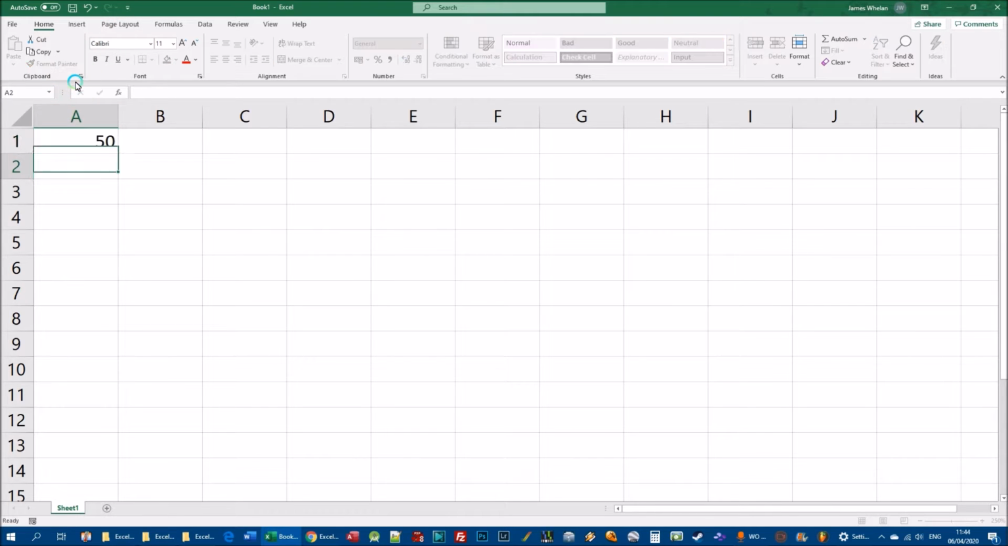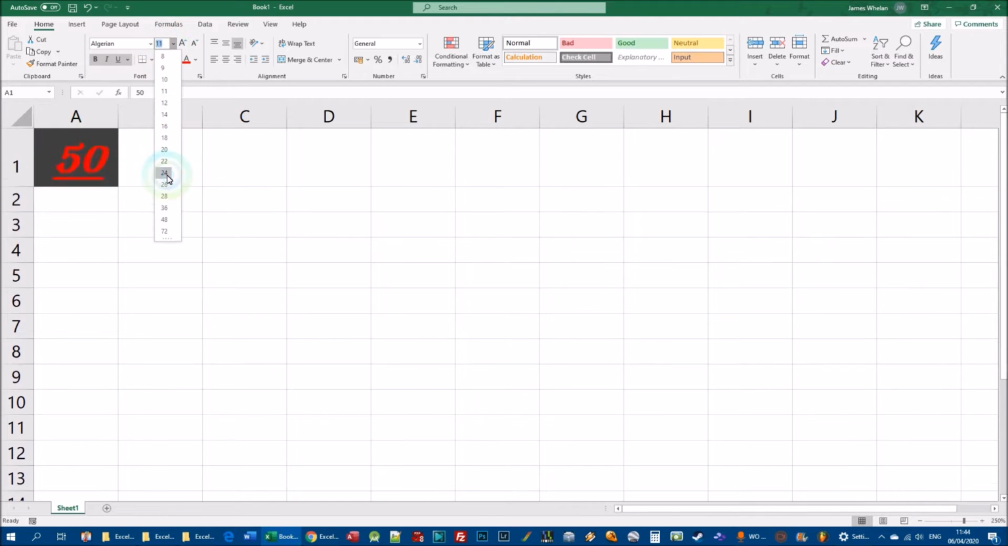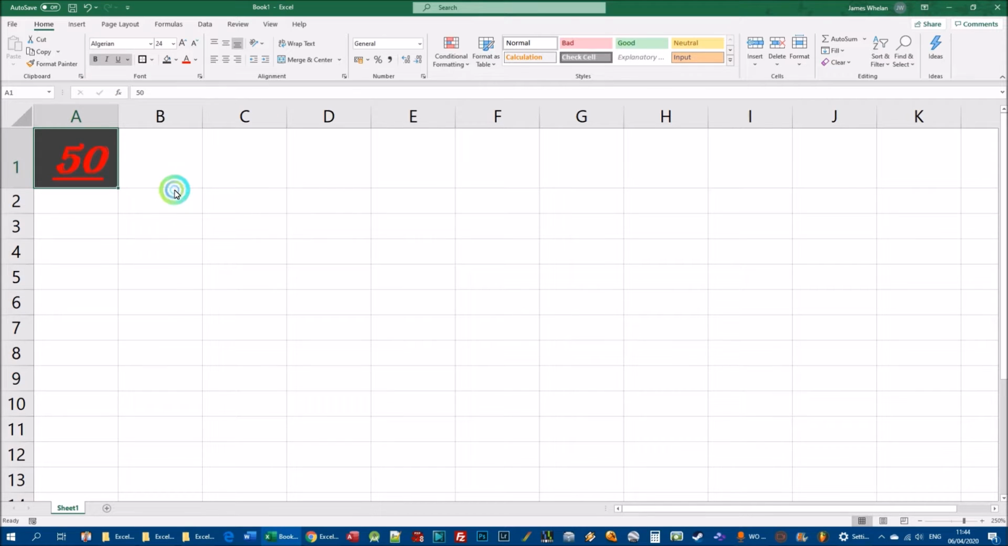So for instance, if I type in the number 50 into cell A1, we saw that we were able to bold it and italicize it and underline it. We could change its color. We could change the fill color of the cell. We could select a different font, and we could change the size of the font used. And we could also apply things like borders as well. It's hard to see that border there with the dark background, so I'm going to change the background to something lighter, and you can see a thick border outside it.